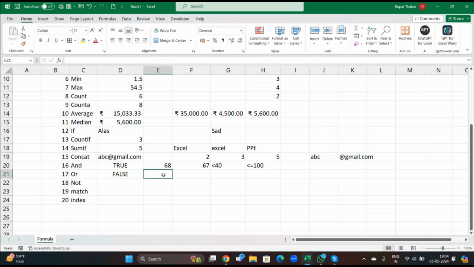It is showing you false. Let's say I give it a value, so it is true. If you give a value of B, it will show you true. If you type something else, it will show you false. So it is like two conditions, and either one can be true.